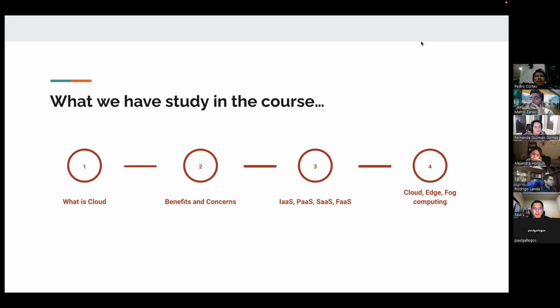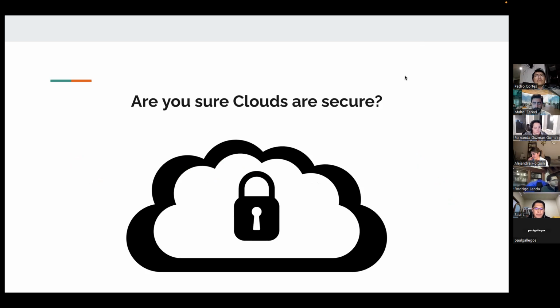And I'm going to talk about privacy and security in the cloud, because since a third party manages our resources, we can't fully trust those resources or that management. So the main question here is whether we are sure that the clouds are secure, not just that they are not being hacked, but also that our information is safe.